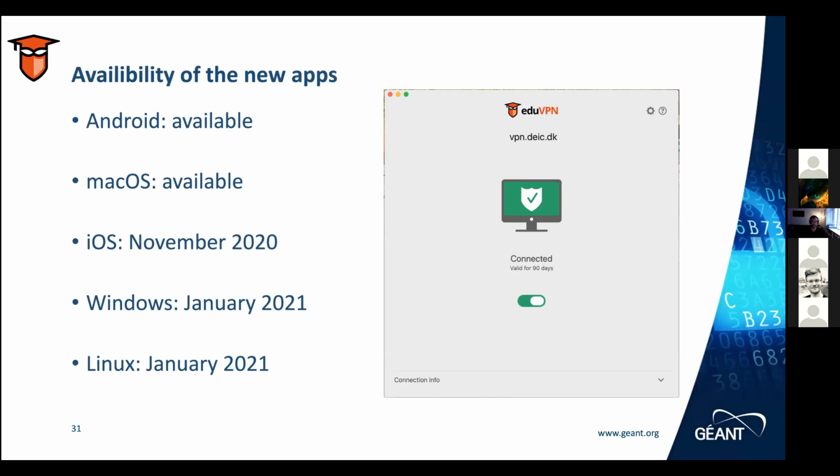So the Android app is already available in the Google Play Store. macOS is also available. The iOS app should be ready next month, and in a couple of months we hope to have a new Windows app and a new Linux app. It's been much more time consuming than we thought to change the design of the apps. And one of the issues we meet is the difficulty to find and recruit people who are good at writing apps.